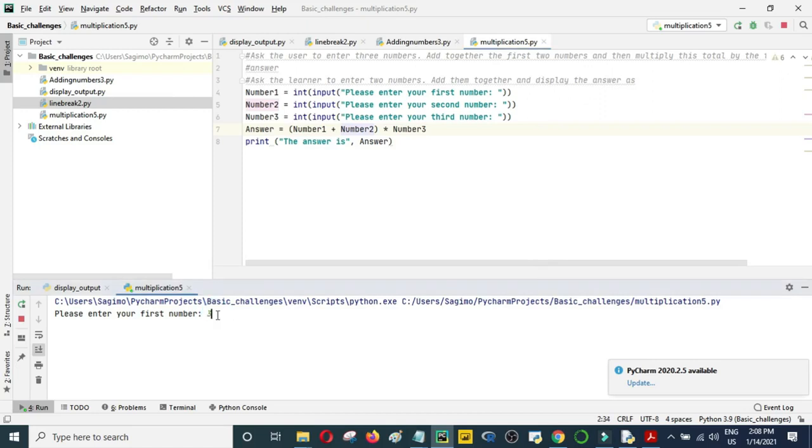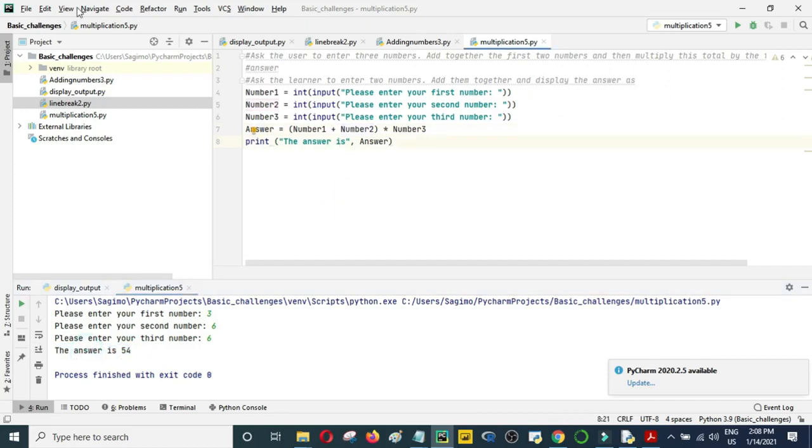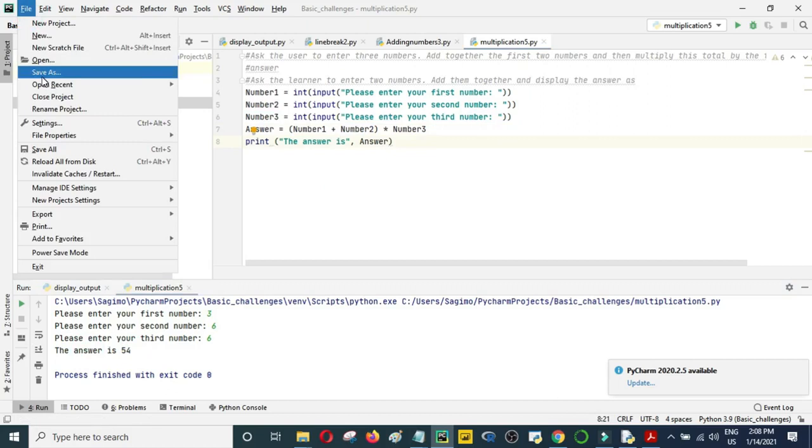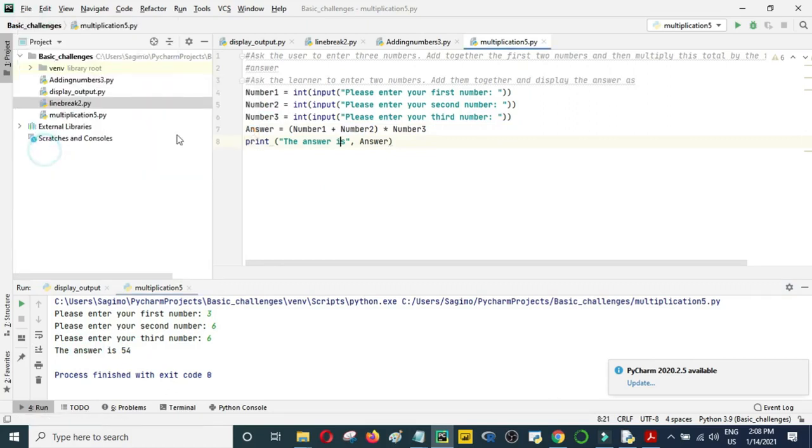So remember the first number was 3. You can choose any number anyway. Let me just be consistent. The second number. So the third number is going to multiply the total of the two. Let's say 6. Yeah. So of course it's going to be 9 times 6, and the answer is 54. So that's how you can multiply. That's how we do multiplication using the Python language. So take note of how we capture those particular numbers, right?